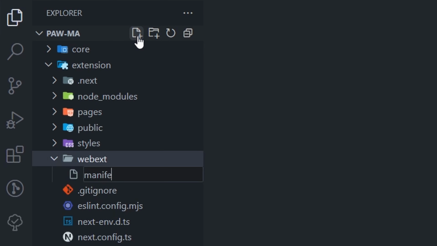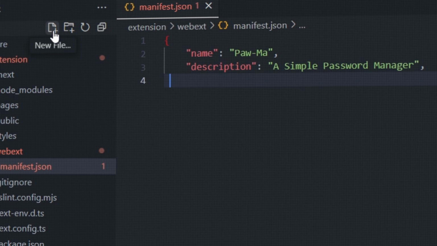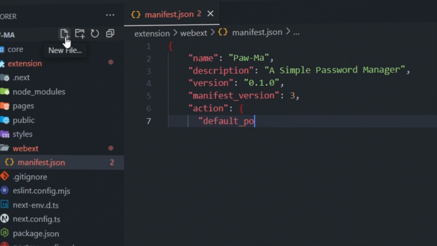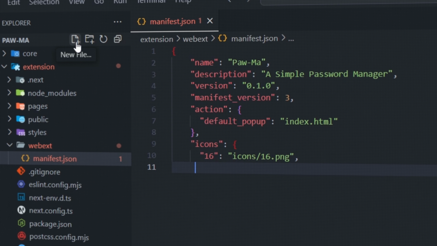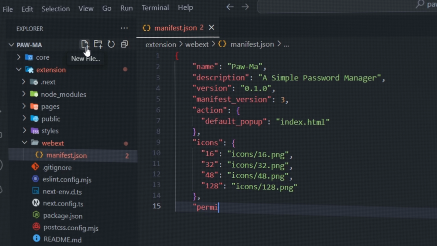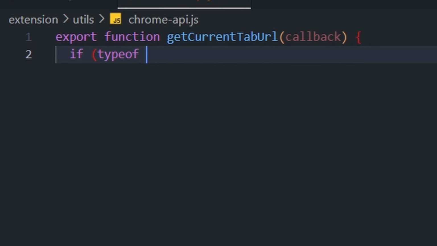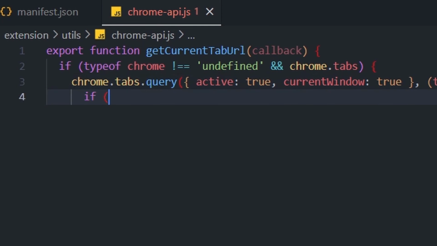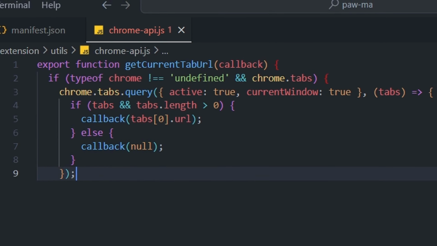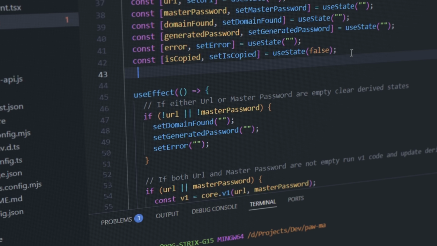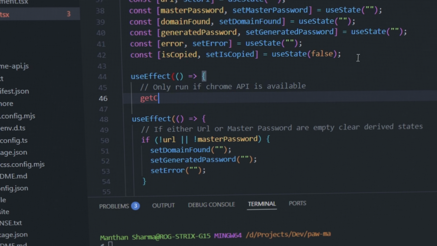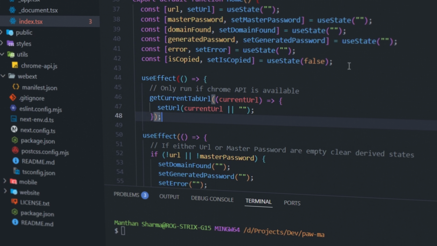But we still have a few more things to do to make it usable as an extension. First is the manifest file that will contain the details of the project, the default action, the icon files for different sizes and the permissions required by the extension. And we added an activeTab permission and created a function that returns the URL of the currently open tab. We will call this function every time the extension is opened, and set the current URL in the URL field by default.